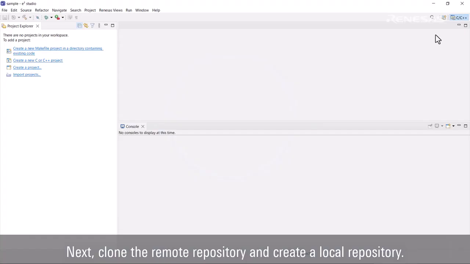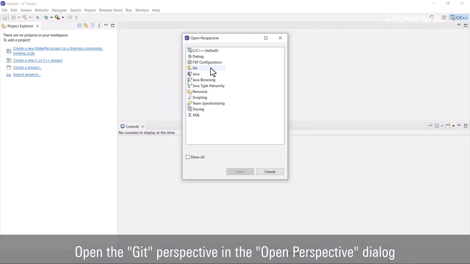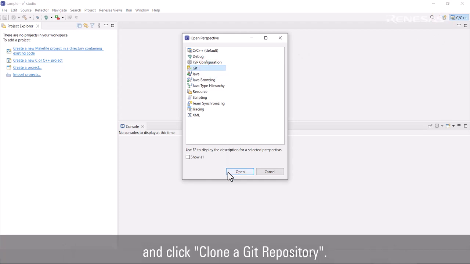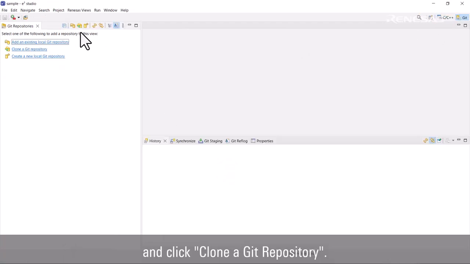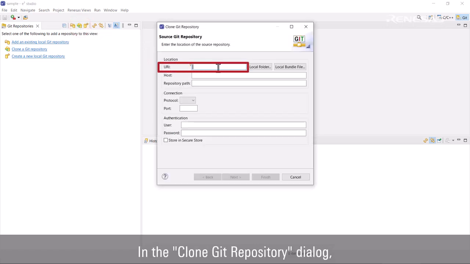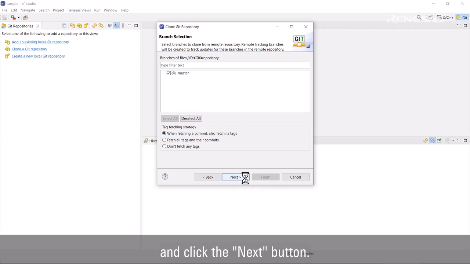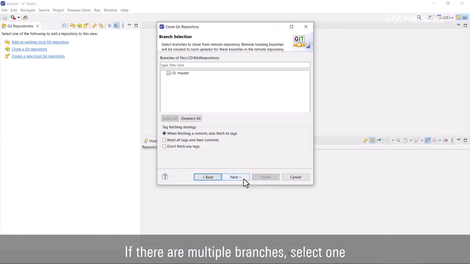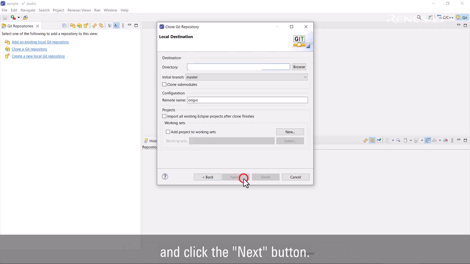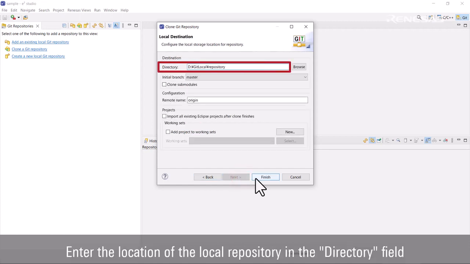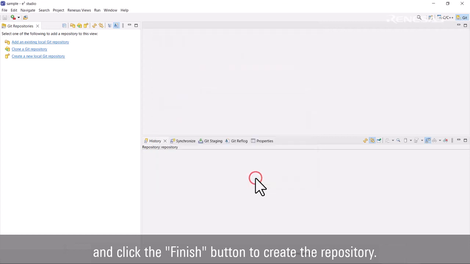Next, clone the remote repository and create a local repository. Open the Git perspective in the Open Perspective dialog and click Clone a Git repository. In the Clone Git repository dialog, enter the location of the remote repository in the URL field and click the Next button. If there are multiple branches, select one and click the Next button. Enter the location of the local repository in the Directory field and click the Finish button to create the repository.